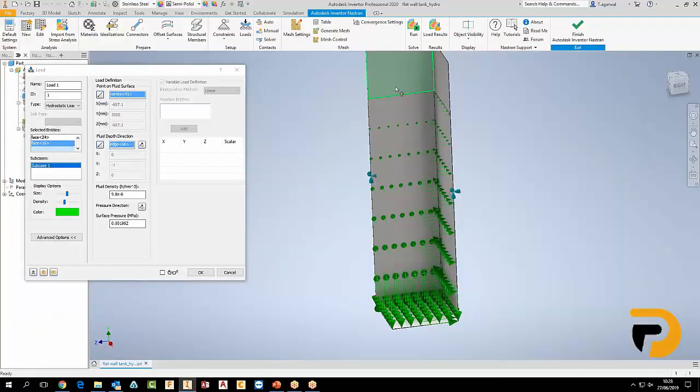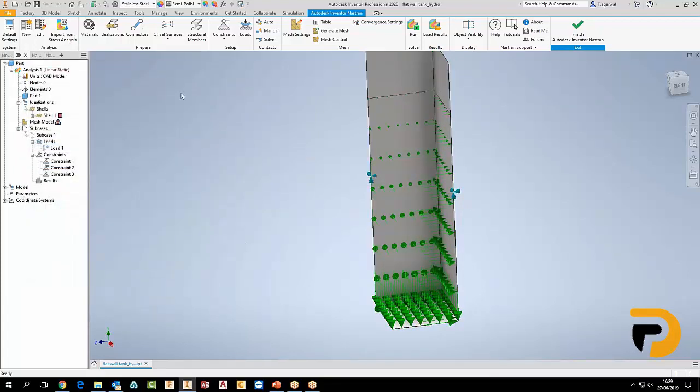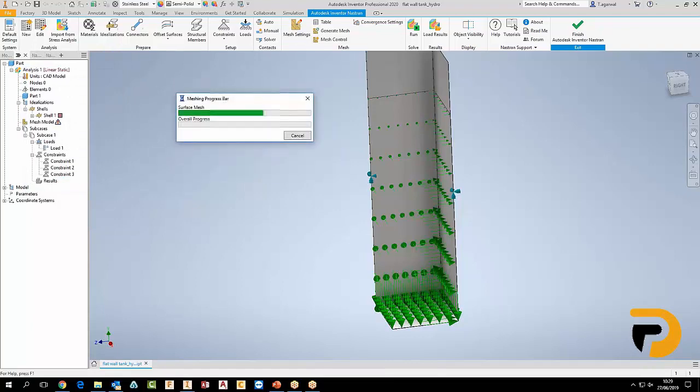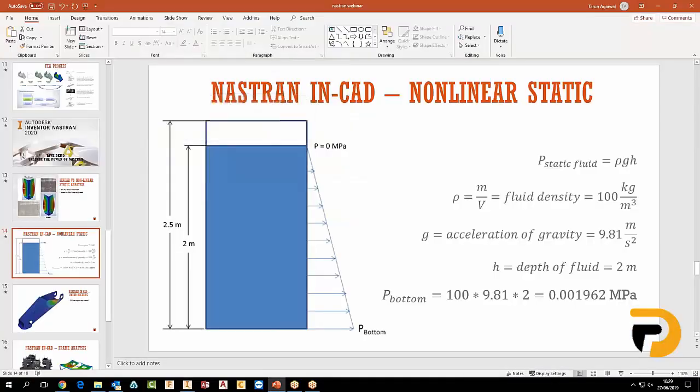And my surface pressure over here is 0.001962. My fluid density is this. My direction of the fluid is this. And my point on the surface of the water is this. Okay. Now we're going to check this. Now we need to make the mesh. My mesh I'll take as a 75 mm mesh. Okay. And remember, we are doing the linear static analysis only right now.